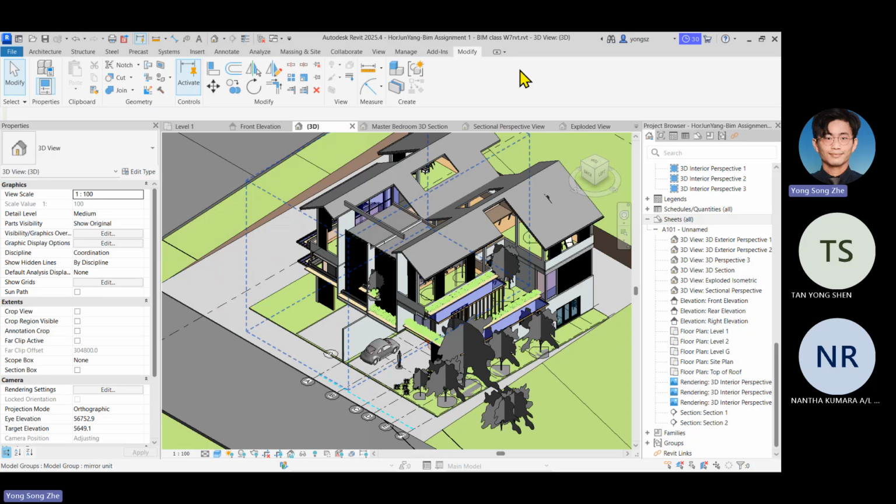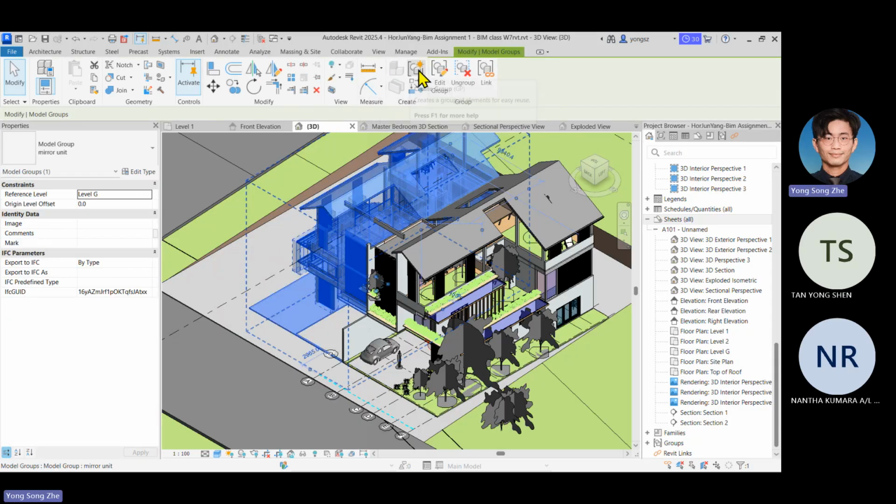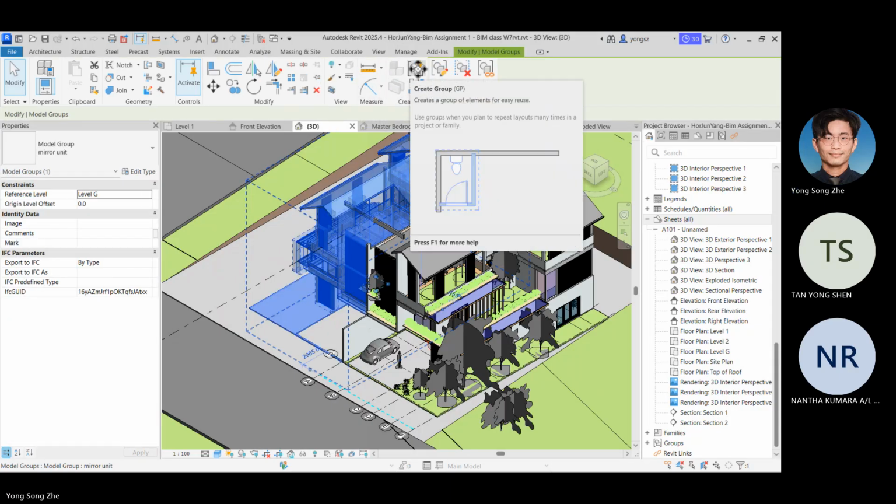Okay, in Revit, when you create a group using this, when you duplicate the group and change one of the elements, the other one will follow also, just like your SketchUp component.